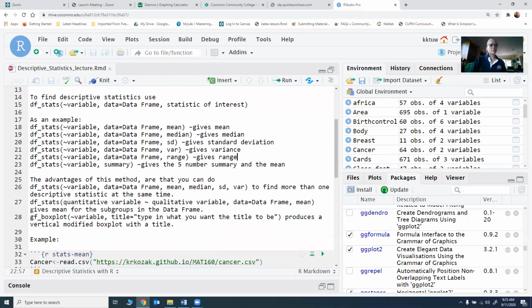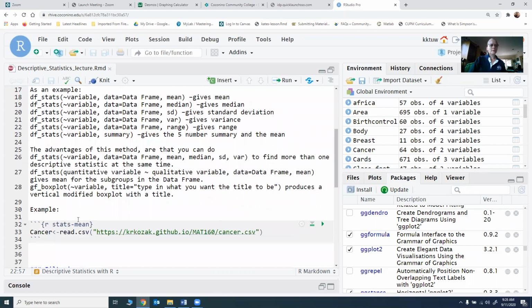We have some other ones that we're going to be doing. We're also going to do a box plot, which is just a plotting of the 5-number summary. And again, that's a graph, so it'd be a gf for graph function instead of df for data function. And then box plot. And then we'll talk more about that when we get to an example. So let's go ahead and do an example.